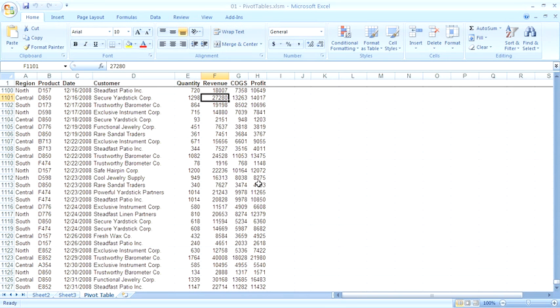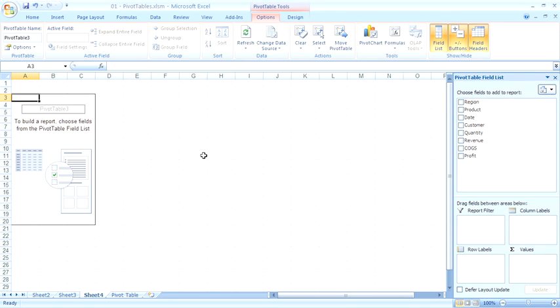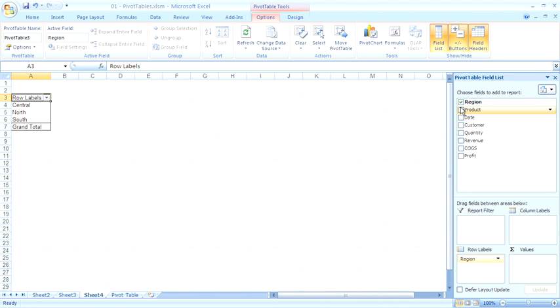We're back to our original data set. I'm going to create a pivot table again very quickly. Remember, we choose Insert and then Pivot Table. Click OK. And now we have a fresh pivot table. I'm going to add the region down the left-hand side and revenue in the sum values.